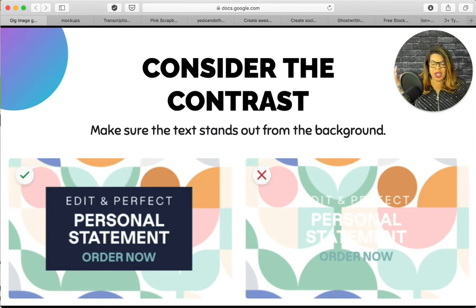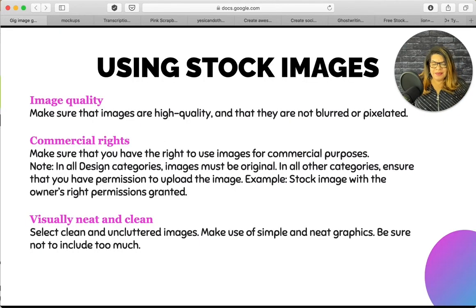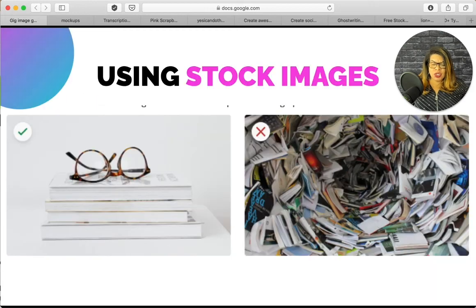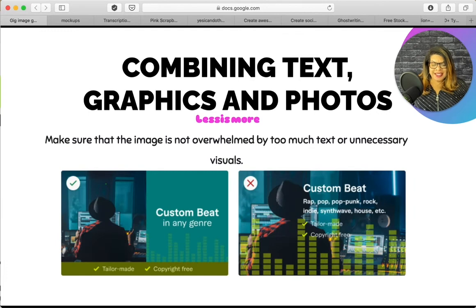Look at the image with the green check mark on it, right? You can see how that stands out. But the one on the right, I can't even read what that says. Using stock images, high quality, you have the rights to use them. Some examples, if you want to show off books, on the left-hand side it's a clean image. On the right, who knows what that is.